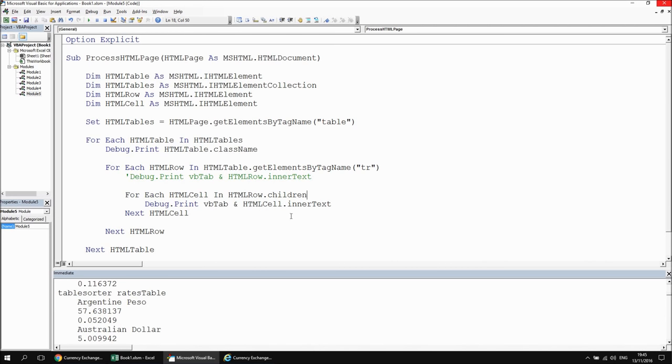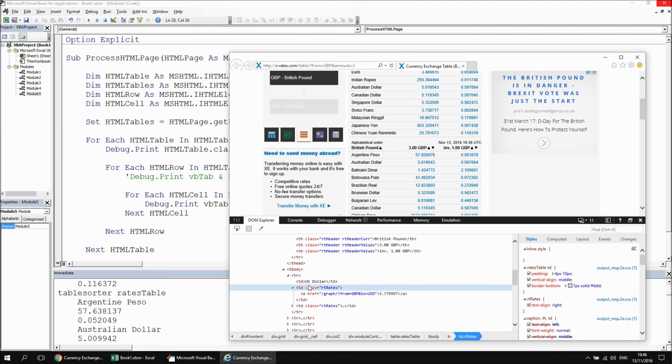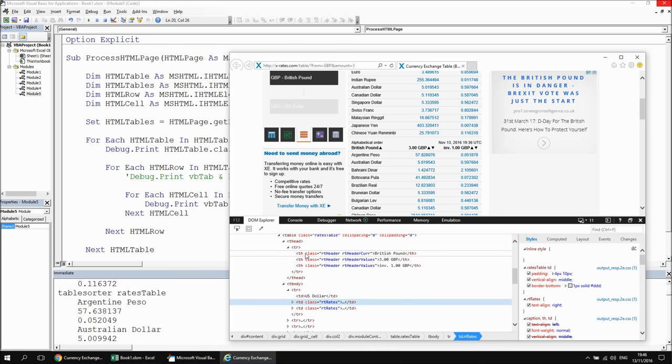So thinking about this idea that HTML documents are made up of a series of nested tags, you can imagine that any child of the row will be any tag that sits directly inside it. So if we look back at the DOM Explorer, you can see that in the header row, the children are TH tags. And for the data rows, the children of the TR are the TD tags instead. So this means that we can avoid this little problem of having to loop over the TH tags and the TD tags separately.